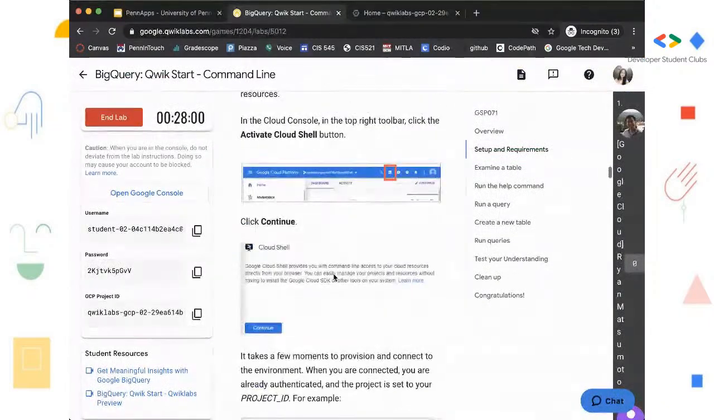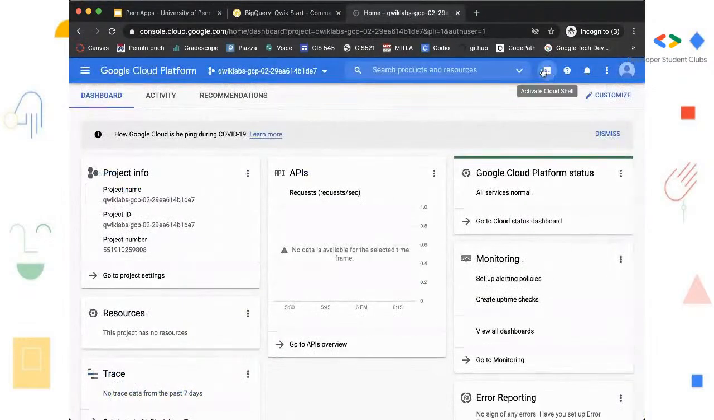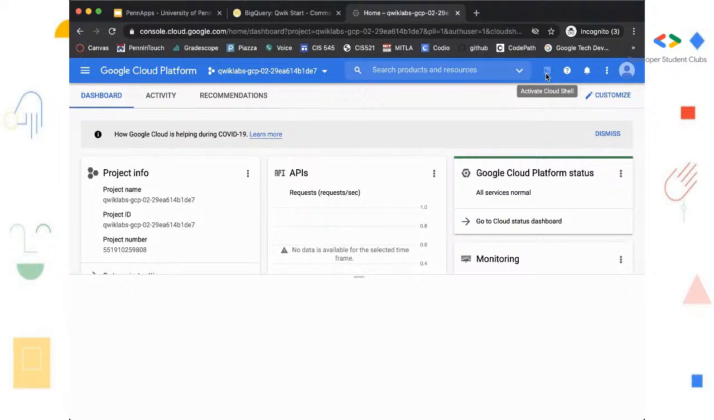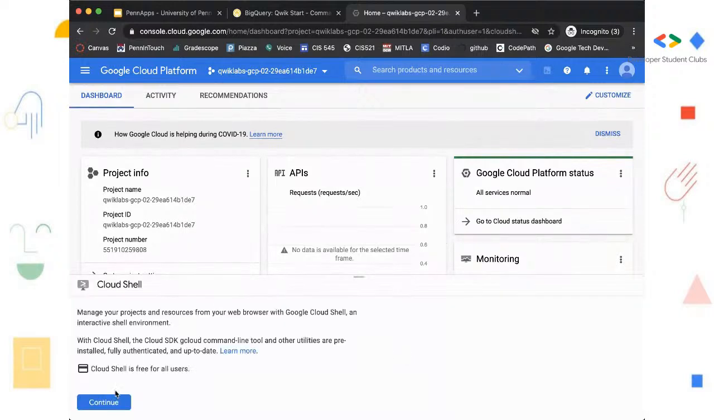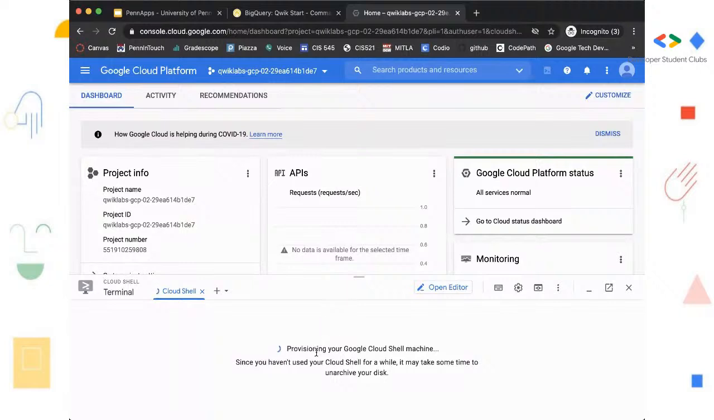So as the instructions say, we can activate Cloud Shell. So if you go to the upper right-hand corner here, there's a little icon that looks like the terminal you'll see on your laptop. Click it, and you will see a little Cloud Shell window here. Continue. Okay, it's still connecting. So it's basically kind of like the terminal on the Google Cloud platform. You can type in commands here to interact with the shell.